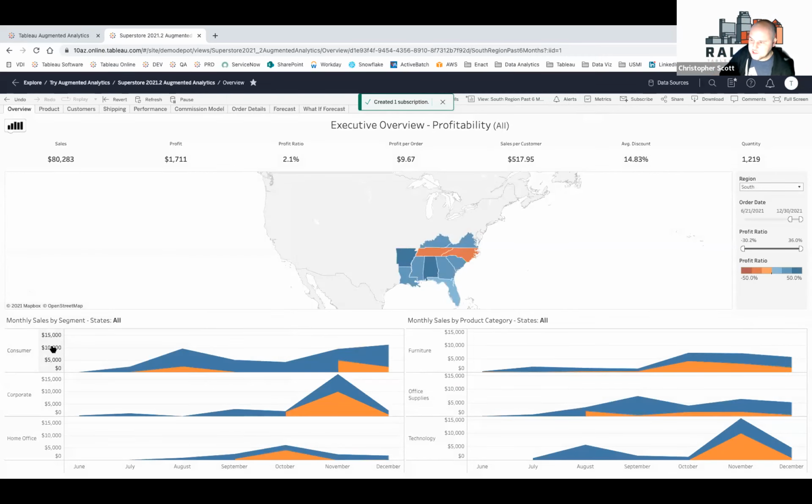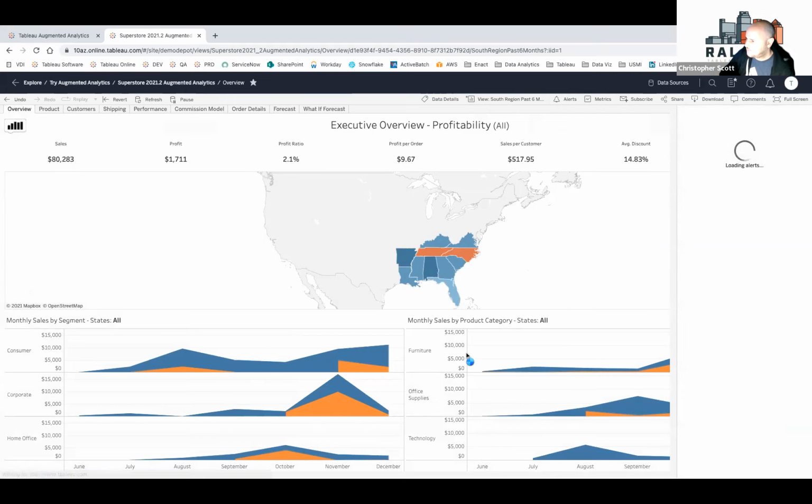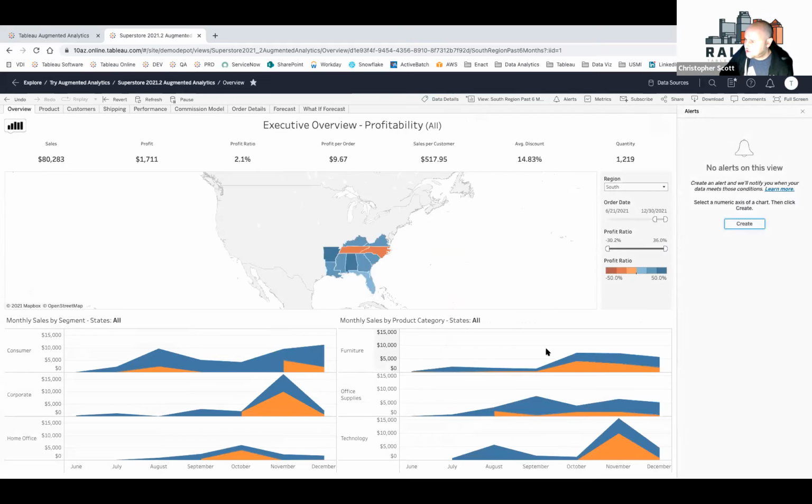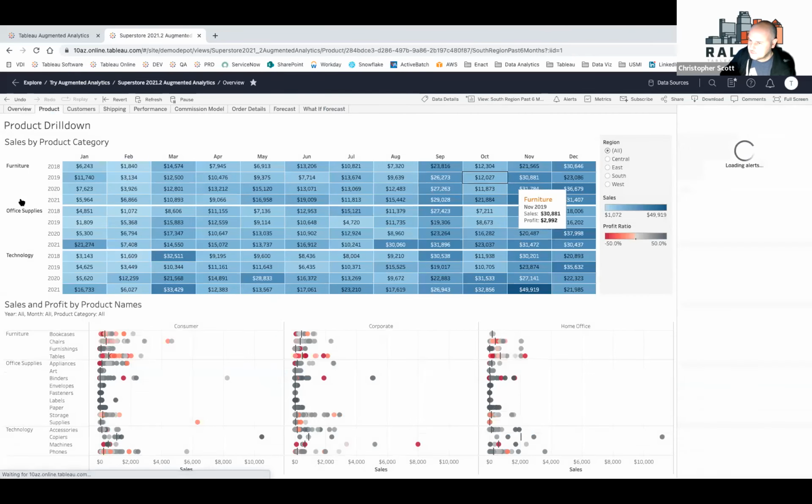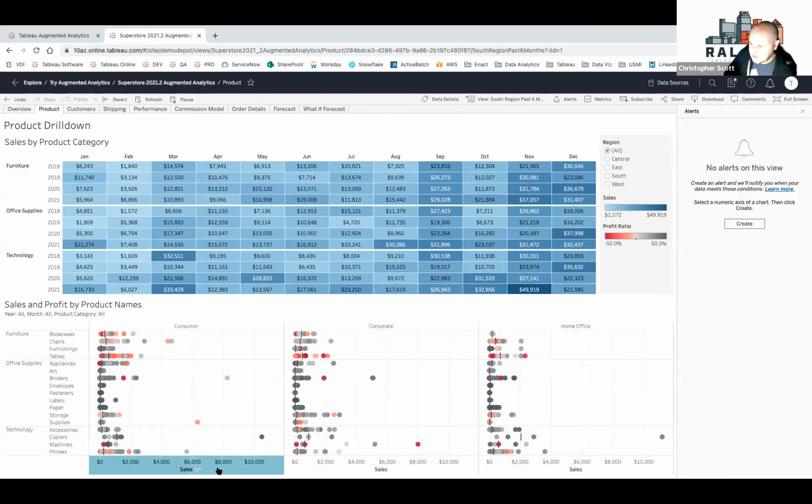All right, so we talked about views. You can also create alerts. So if I see my furniture sales, if I click on this axis, well, I think I have to actually go into the alerts here. If I want to know when furniture in my region for the past 6 months reaches a certain threshold, create. Well, I apologize. Then numeric axis. Well, I can do it on this one. Let's see. Create an alert. There we go.